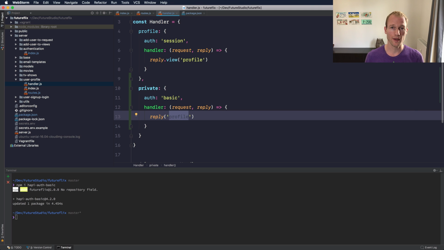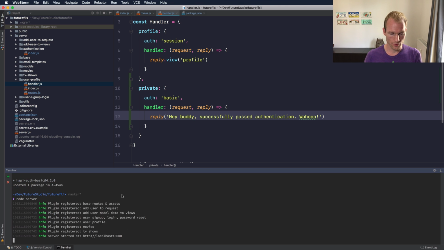So we want to reply a custom message so that you believe me that the implementation is working the way you expected. All right, let's return the following message. Okay, so we will return a string, just the user passed the authentication successfully. And let's start our Futureflix server so that we can see if it's working.